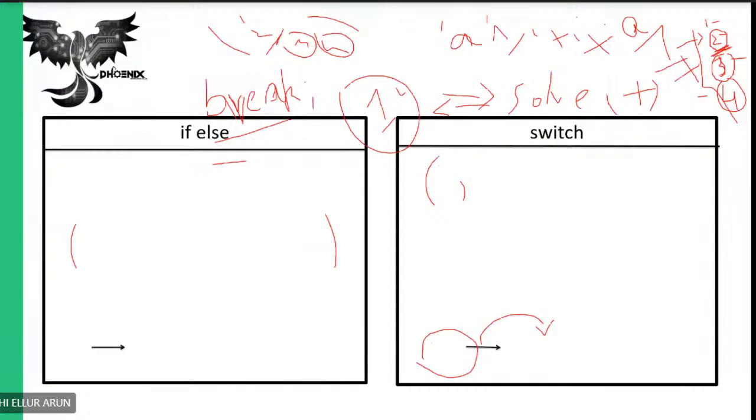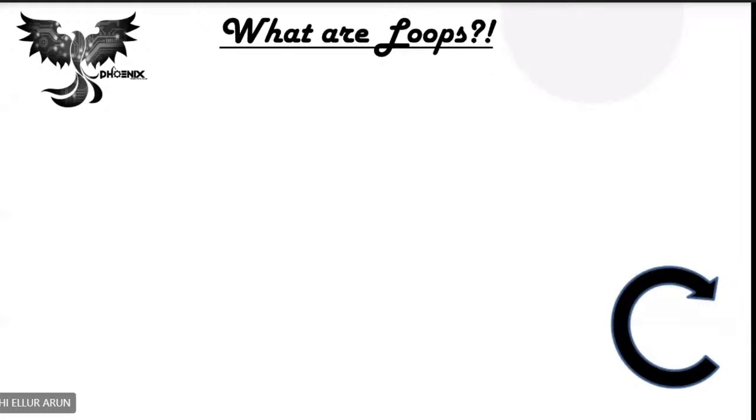Let's move on. Finally, we've come to an important topic: loops. What is a loop? You can see this diagram here. What does it show for you? Something that continues. Yes, it's a continuous process.